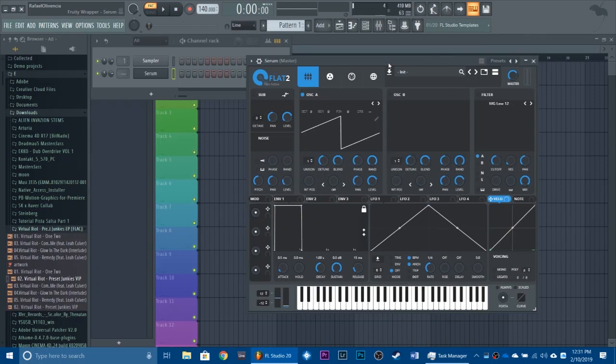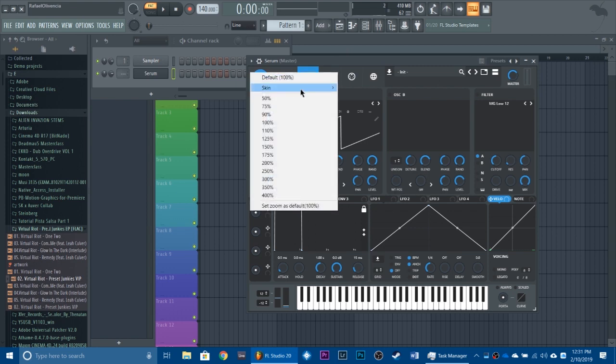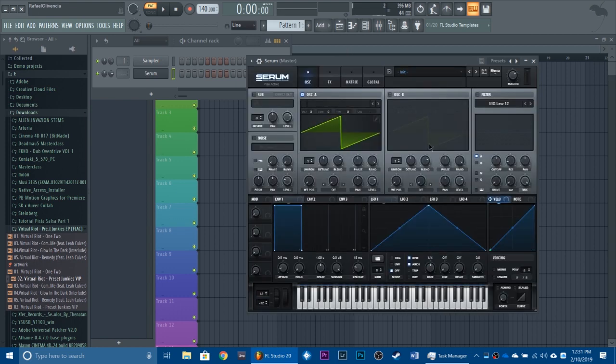Hey guys, SoundKiller here. Today I'm going to show you how to make a transformer style growl here with Serum and FL Studio. Let me just set his default skin.